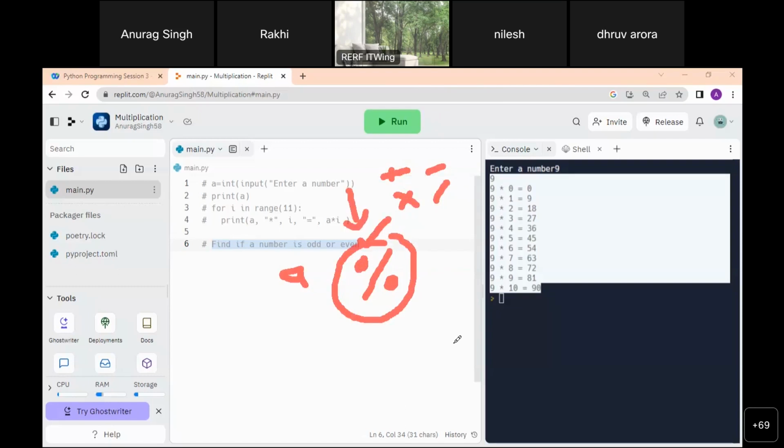Now, what does the modulus operation do? Whenever you divide a number, say for example 7, if you do 7 modulus 2, it is going to give us the remainder. The modulus operation always gives you the remainder, not the quotient. When you use the division, you get the quotient. But when you use the modulus, you get the remainder. I hope it makes sense.